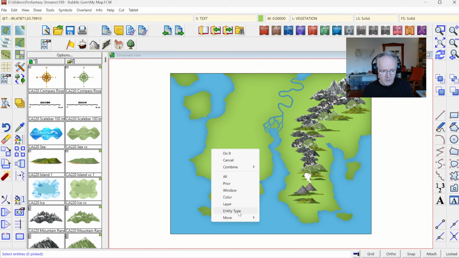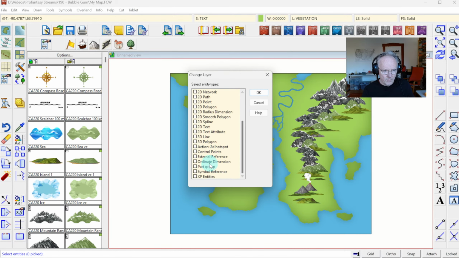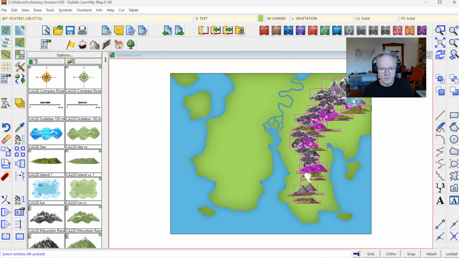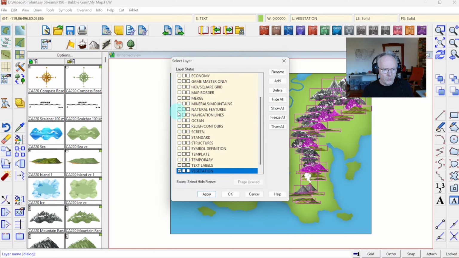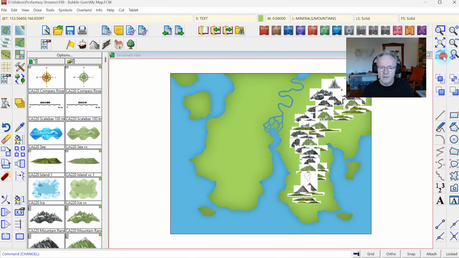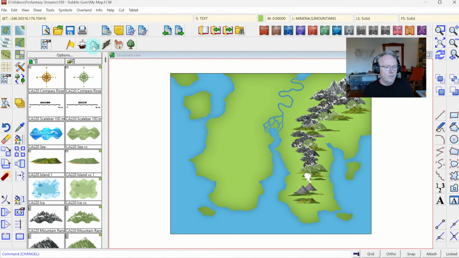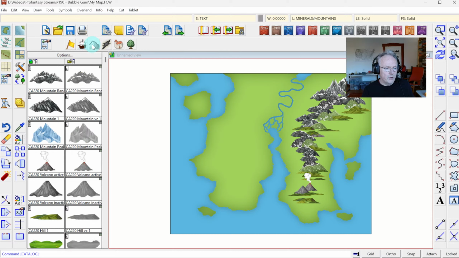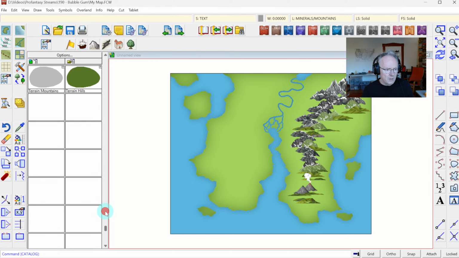So by entity type, where's my symbol reference? Entity type, there it is. Okay, see that selects all the mountains. Press D for do it. And now we're going to put them on the Minerals Mountains layer. There we are. And we can now switch to the Minerals Mountains catalog. And that does have the gray mountains background in there as a shortcut to the drawing tool.